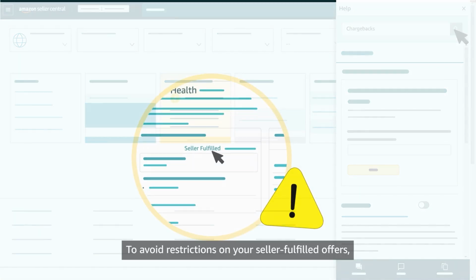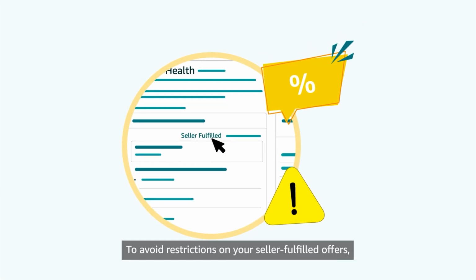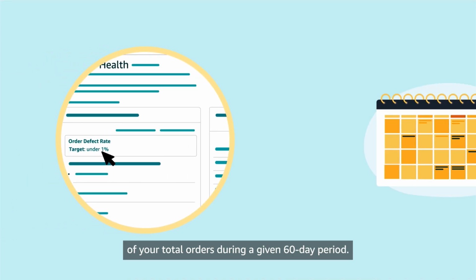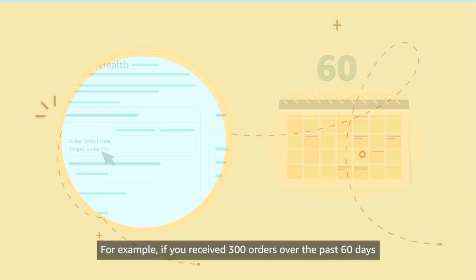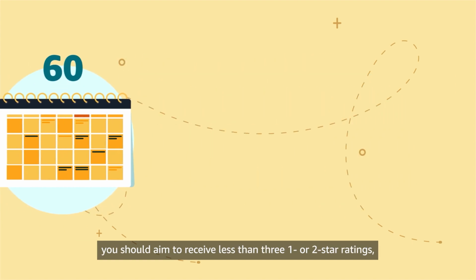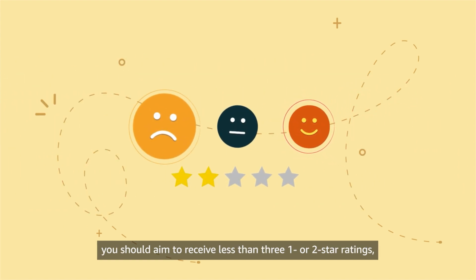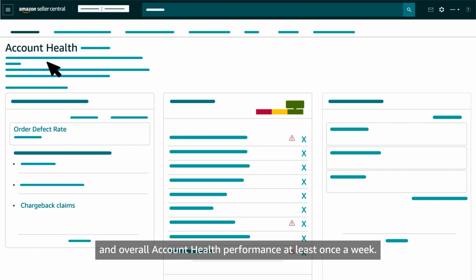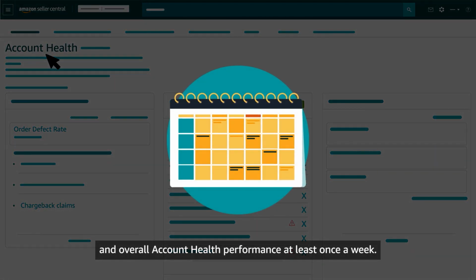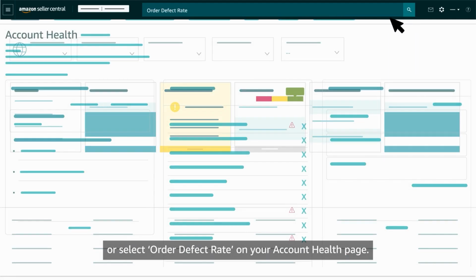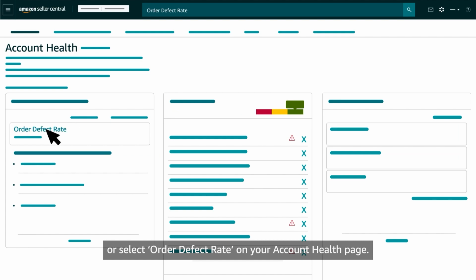To avoid restrictions on your seller-fulfilled offers, maintain an ODR of less than 1% of your total orders during a given 60-day period. For example, if you received 300 orders over the past 60 days, you should aim to receive less than 3 1- or 2-star ratings, A to Z guarantee claims, or chargeback claims. We recommend checking your ODR and overall account health performance at least once a week. For more information, search Order Defect Rate in Seller Central, or select Order Defect Rate on your account health page.